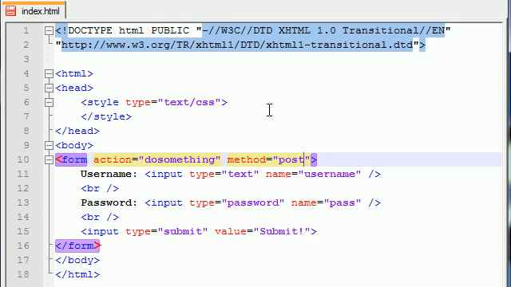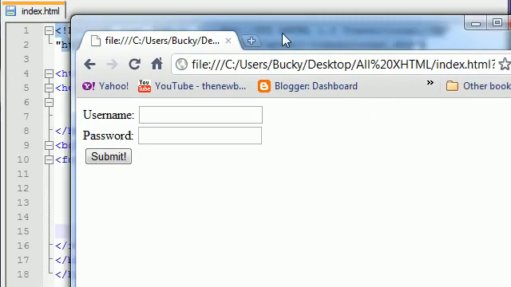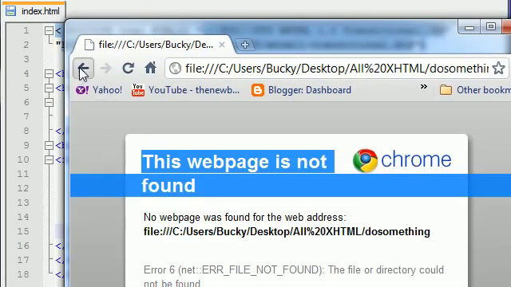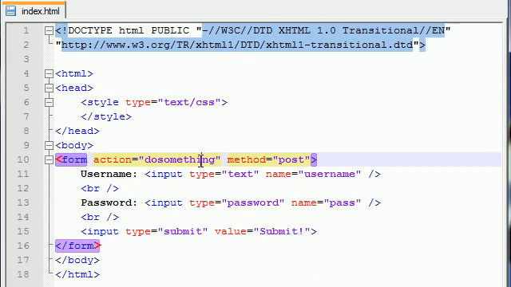So anyways, that is how you make a submit button, even though all we can do is click it right now and nothing happens. See, it says web page not found because it tried to go to do something, that file, and nothing happened because I didn't even make that file. But anyways, that's what happens. That's the core basics behind creating a submit button. So later when we learn JavaScript or PHP, we can actually do something with this information. But for now, I'm sorry, that's all you guys get.